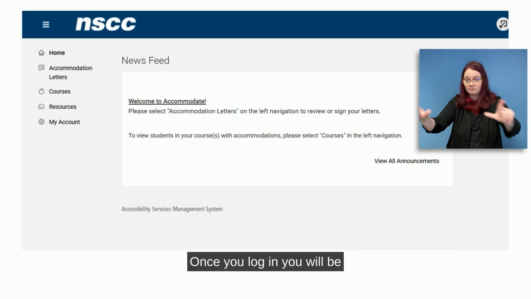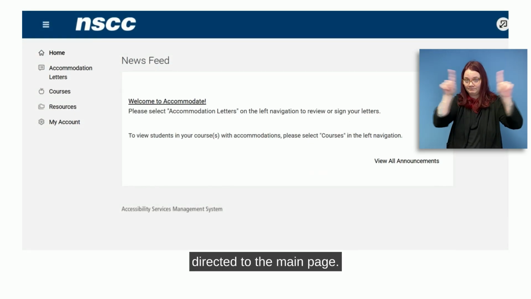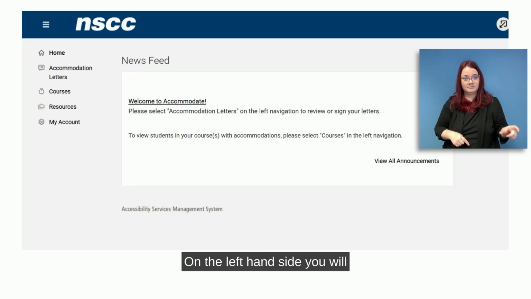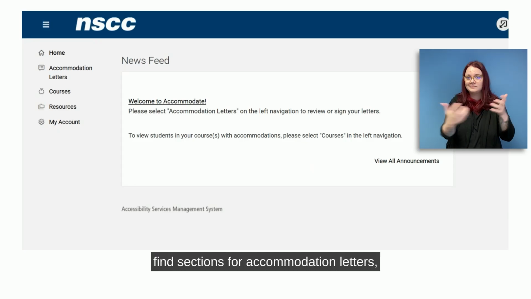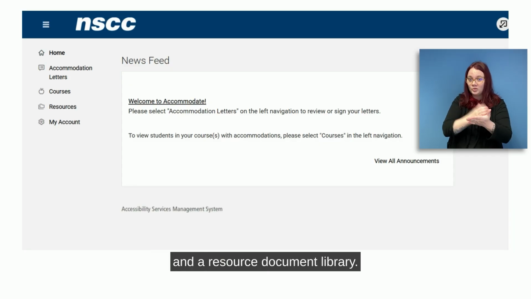Once you log in, you will be directed to the main page. On the left-hand side, you will find sections for accommodation letters, the courses you teach, and a resource document library.